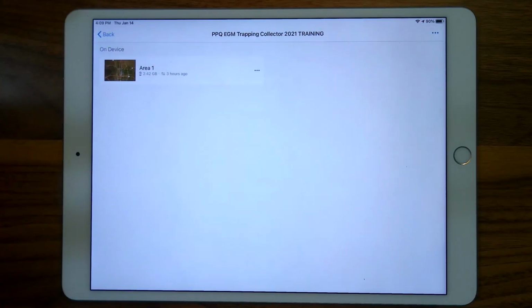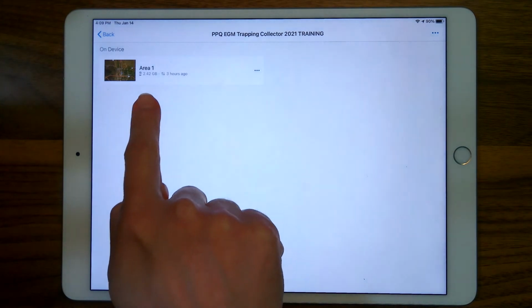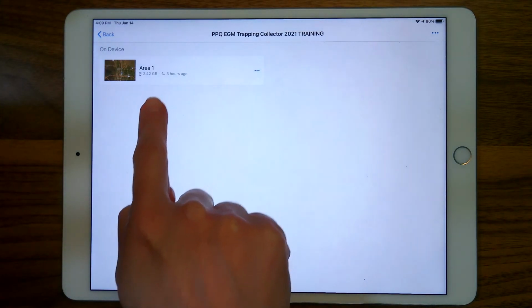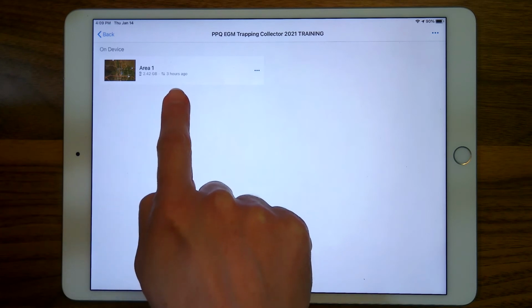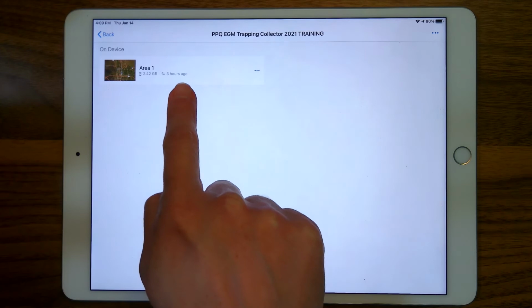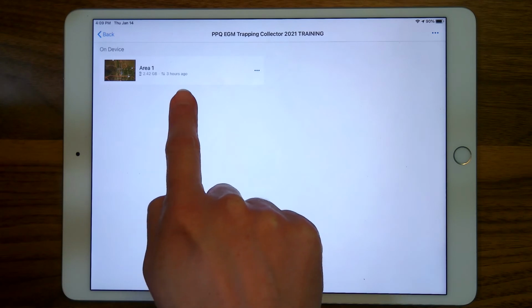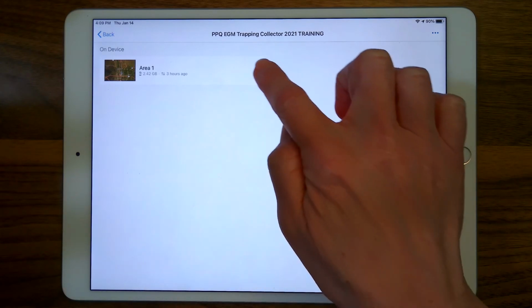So I've left and come back and checked back in, and it looks like this area is done downloading. And the way I can tell is that instead of this messaging that says downloading, it tells me the size of this map that was downloaded. It says when it was downloaded, which will continue to update. It says 3 hours ago. And now I have the ability to rename.